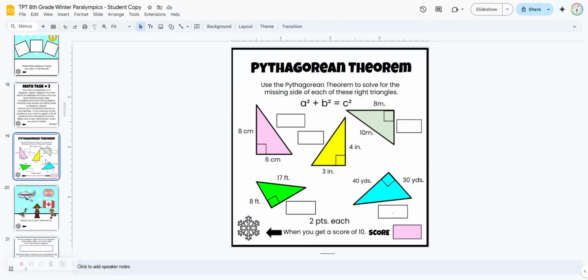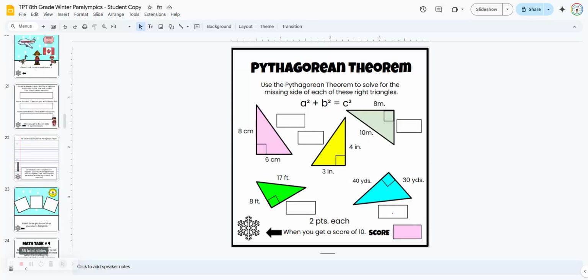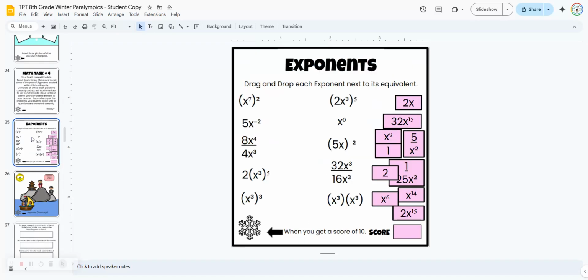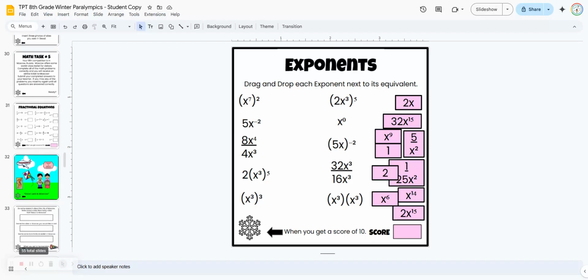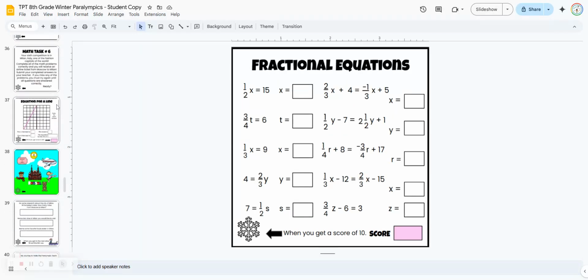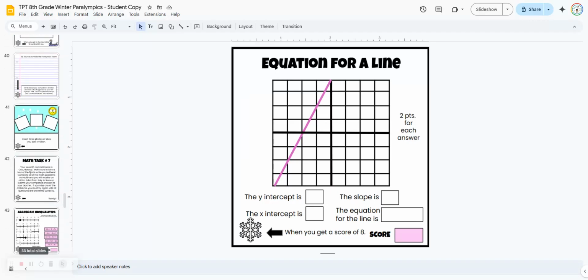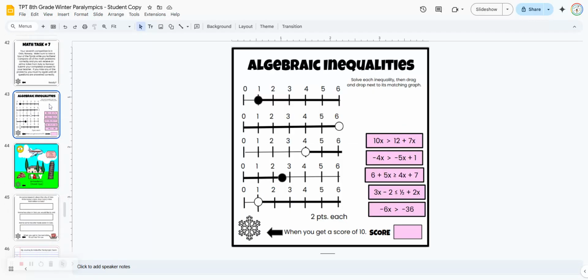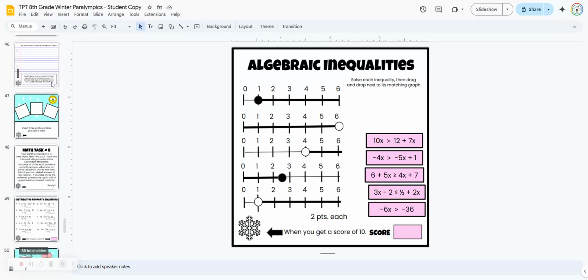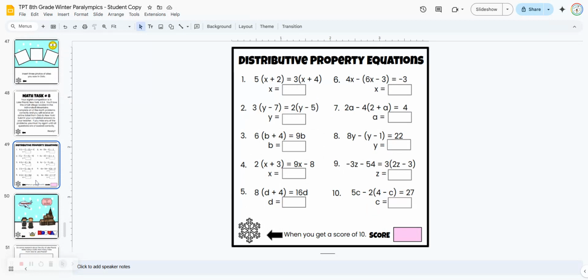They're going to be completing the Pythagorean theorem to find a missing side of a right triangle. They're going to drag and drop these exponents into place. They're going to solve fractional equations, find the equation for a line, drag and drop these algebraic inequalities. They're going to solve the equation and then find the graph that matches. And then the final task is distributive property equations.